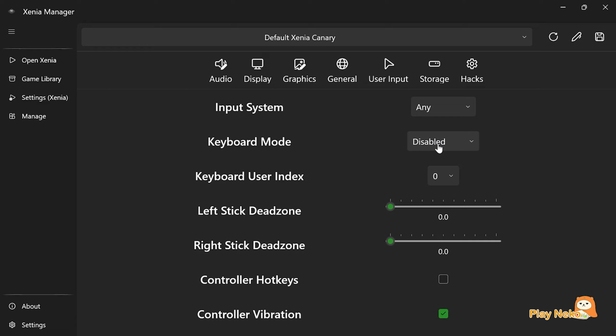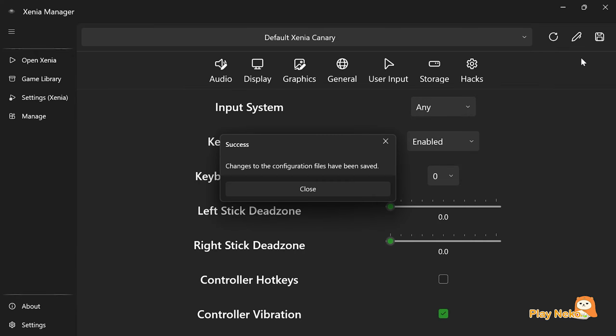If you're using a keyboard, make sure the keyboard mode option is set to enabled. If you'd like to learn how to map or customize the keyboard controls, don't worry. I'll explain it in the next step, so be sure to keep watching. For the remaining options, simply leave them at their default settings. Finally, click Save to store all the configuration changes we've made.